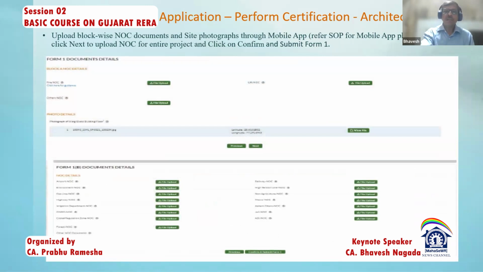Now, after that creation, he will upload the NOCs. There are various NOCs which he has been given. So as and when the NOCs are received at the date of registration, he will upload them here. The NOCs will be uploaded. So it's an uploading of approvals or no objection certificates by the independent professionals and not by the promoters.